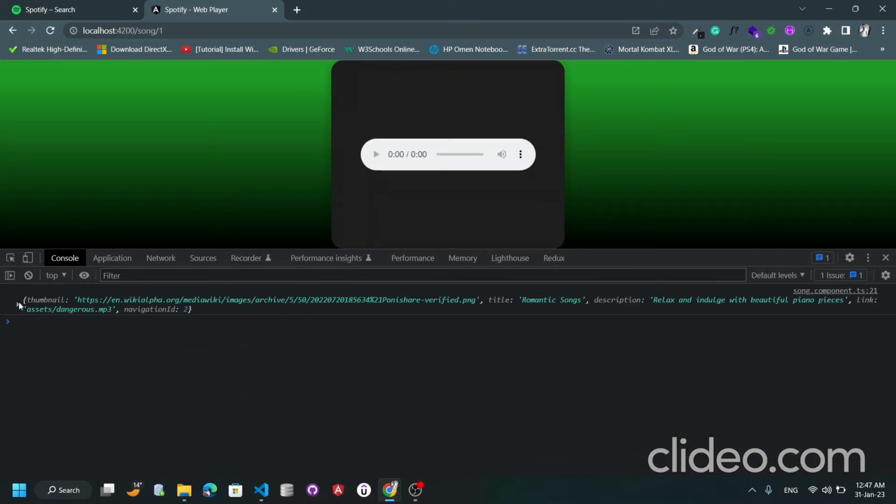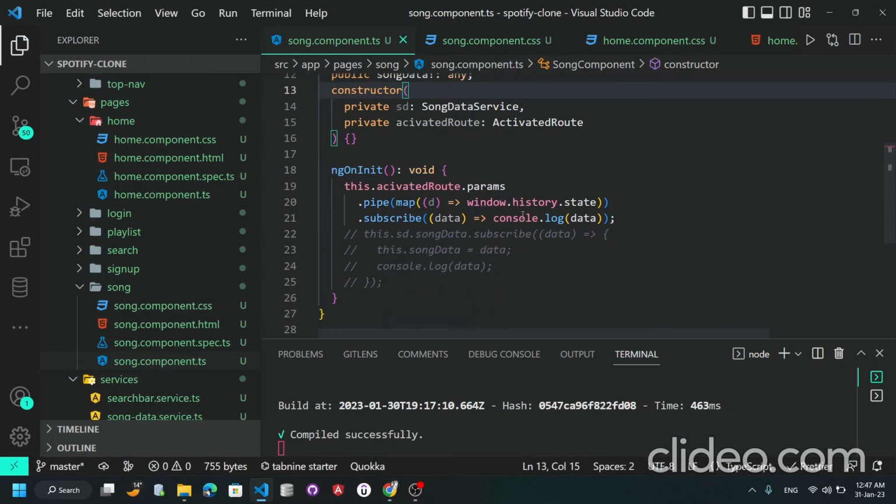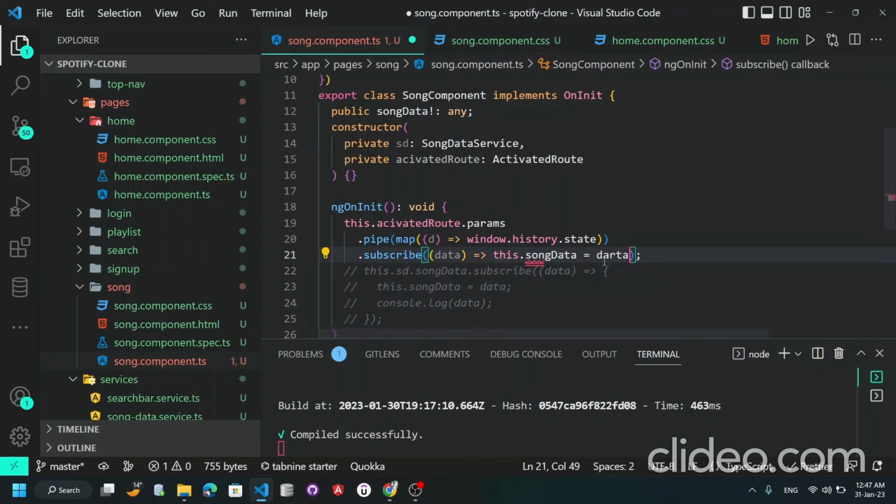When I click, you see the data is available to us. We have the navigation ID, we have the description, link, thumbnail, title, everything what we require. So from here also we can somewhere use the data. So here I do this dot song data is equal to data.